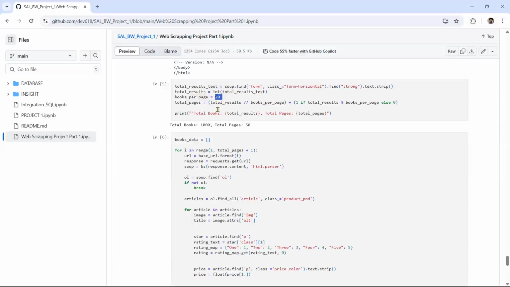So each page will display 20 books. We divide the total books count by 20 to find how many full pages exist. Maybe on some pages we have 10 books or 20 books, so it could vary, so we need to divide it. If there are extra books that don't fill a full page, we add only one more page. That's why we do +1. We add one page more.